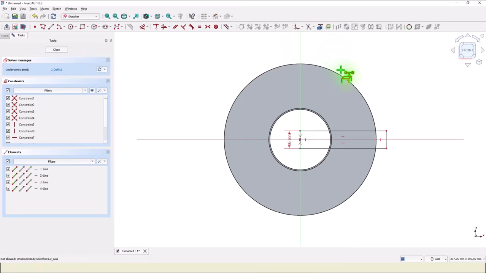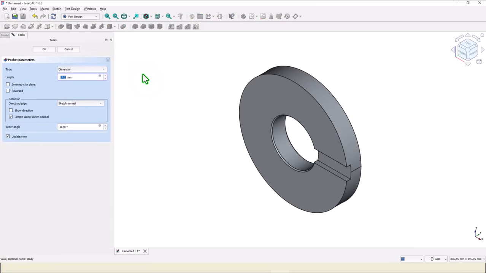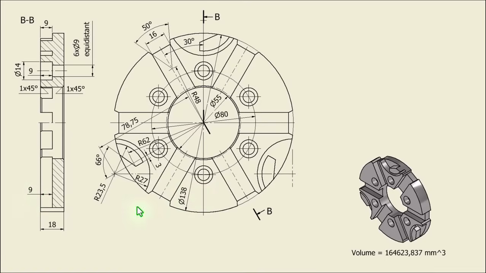Then we project this circle and we apply tangent between this side of the rectangle and the circle. Close and we apply pocket of 9. Okay. This is the depth of 9 for the channel. Also 9 is this face.